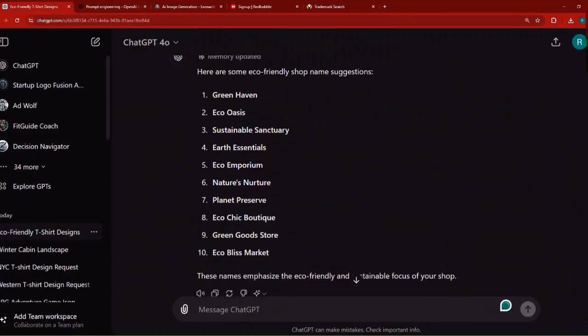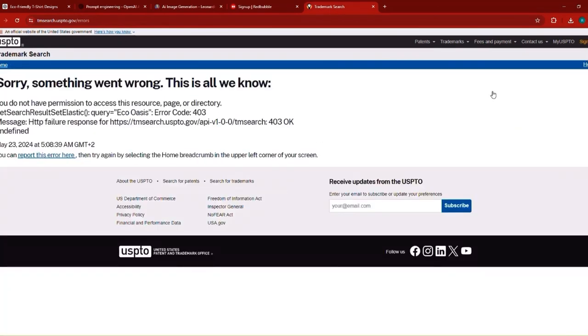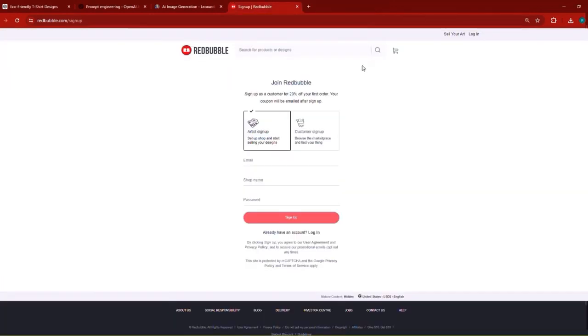So here we have a bunch of names: Eco Oasis, Green Haven, Sustainable Sanctuary. Eco Oasis sounds good. If you copy Eco Oasis into this website, and if you run a search on this website, now here it says that, sorry, something went wrong. But generally, when there is no issue with the website, you'll be able to find if someone has registered that for trademark so that you know if you cannot use it.